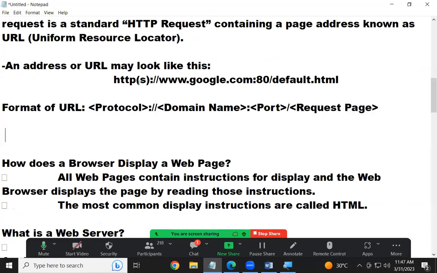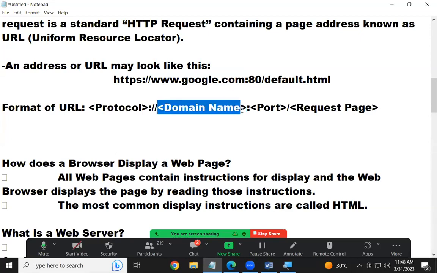Now you look at this one: https://www.google.com:80/default.html. In this, HTTPS is the protocol. www.google.com is the domain name. The domain name is nothing but the server name. nareshit.com is a domain name. Facebook.com is a domain name. Tomorrow, you can create your own domains. And now the third one is port.